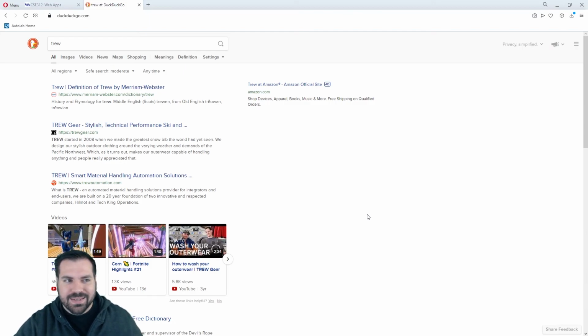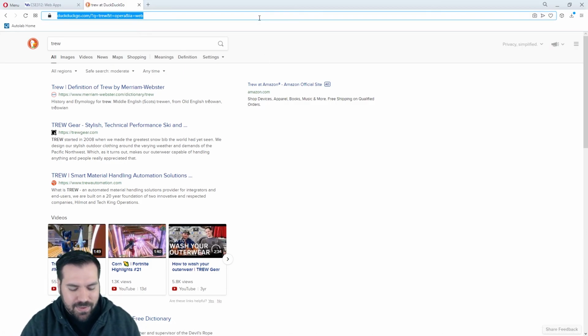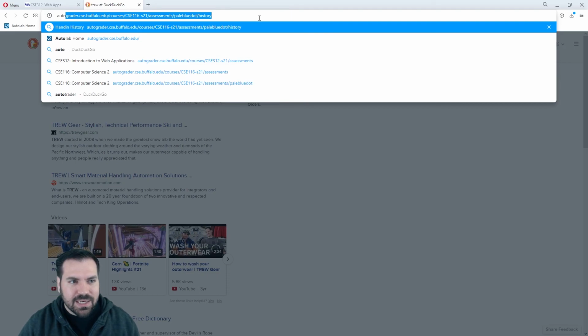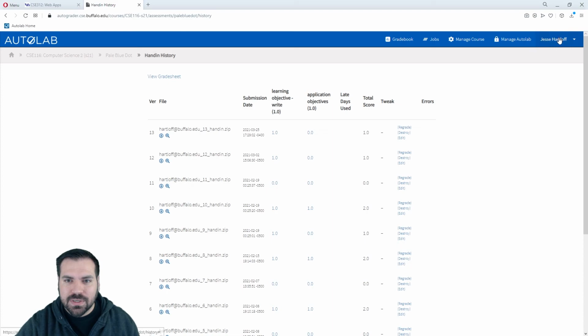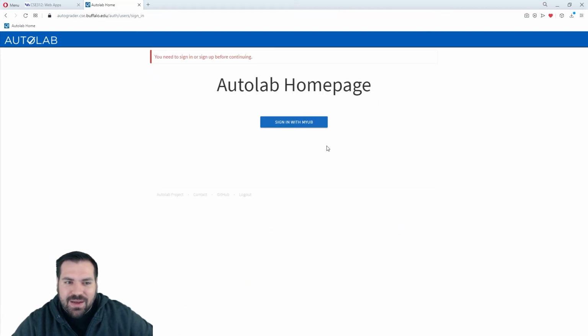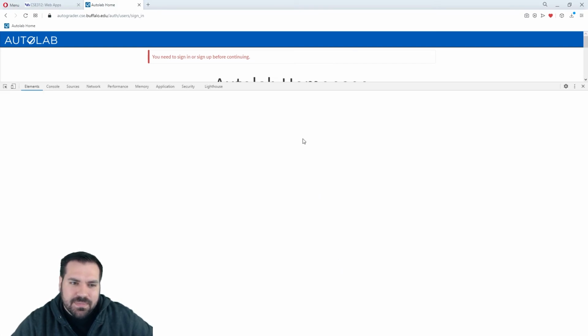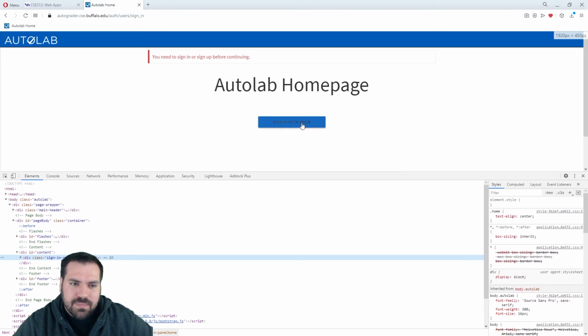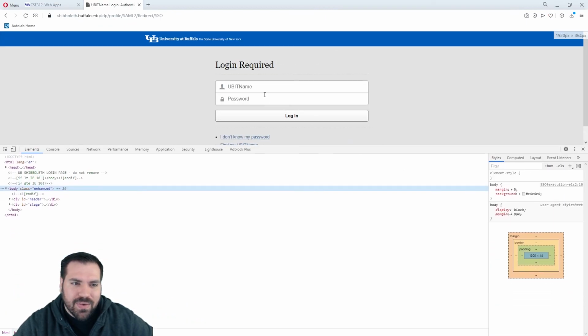AutoLab. It's not as fun when it's AutoLab, but yeah, I'll do AutoLab. I'll have to log out first. Oh, thank goodness those are mine. I'm like, oh my god, I just leaked grades. Thank goodness those are mine. Alright, so let me log out. AutoLab's just Shibboleth, isn't it? So shibboleth.buffalo.edu.